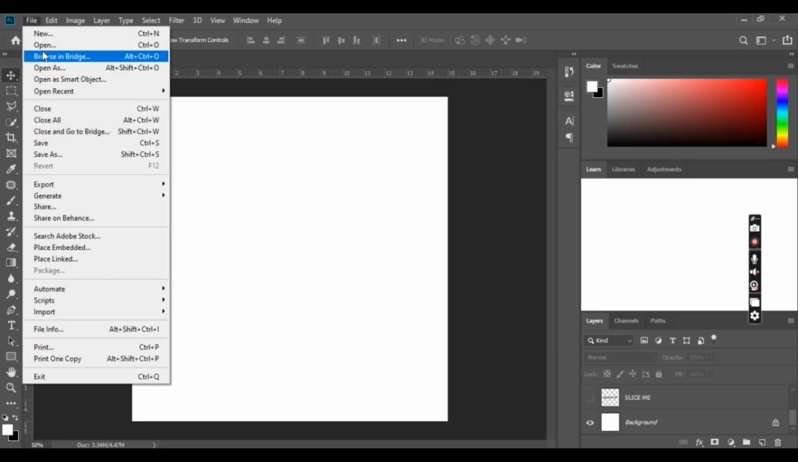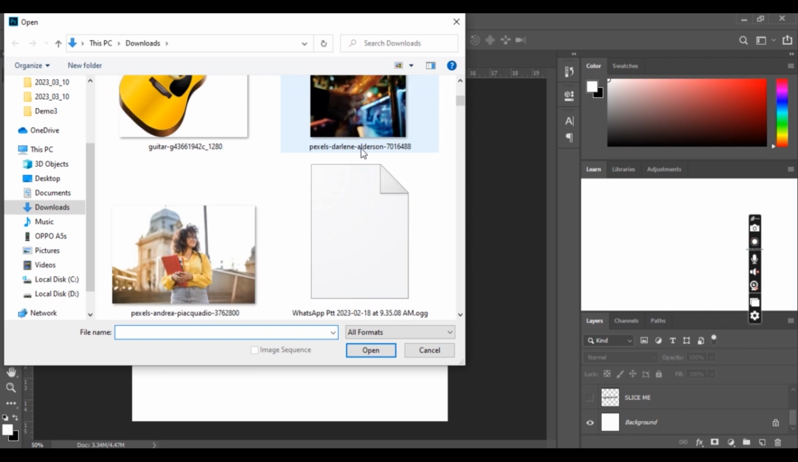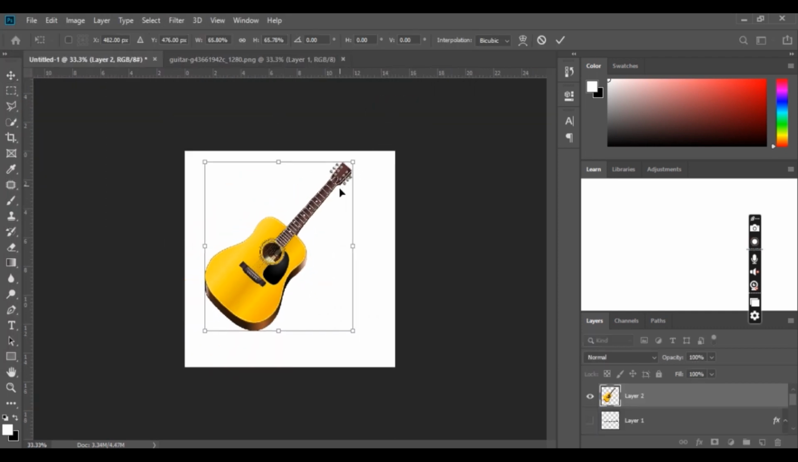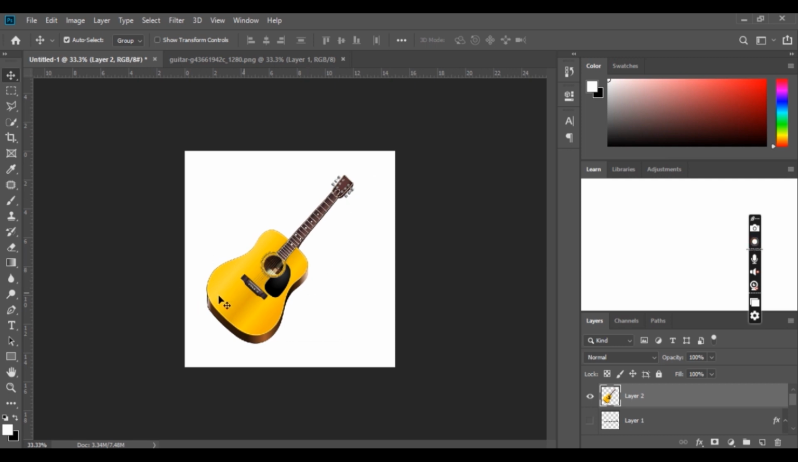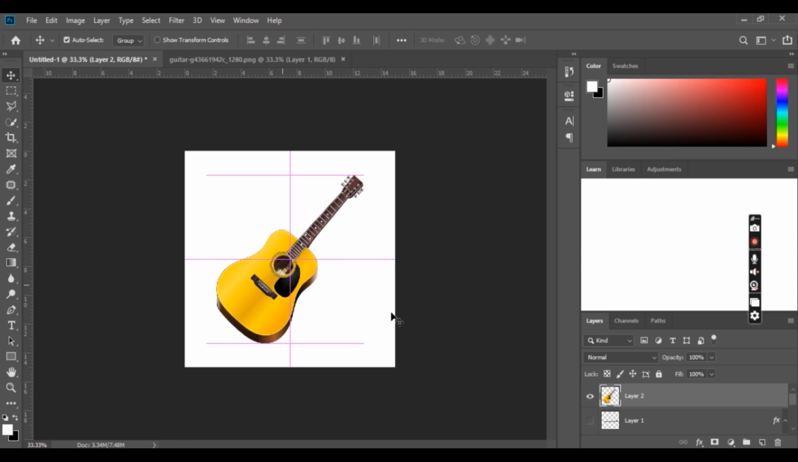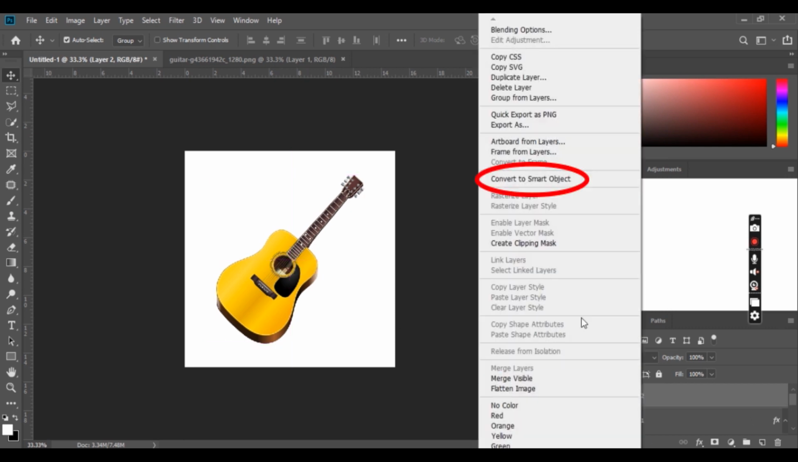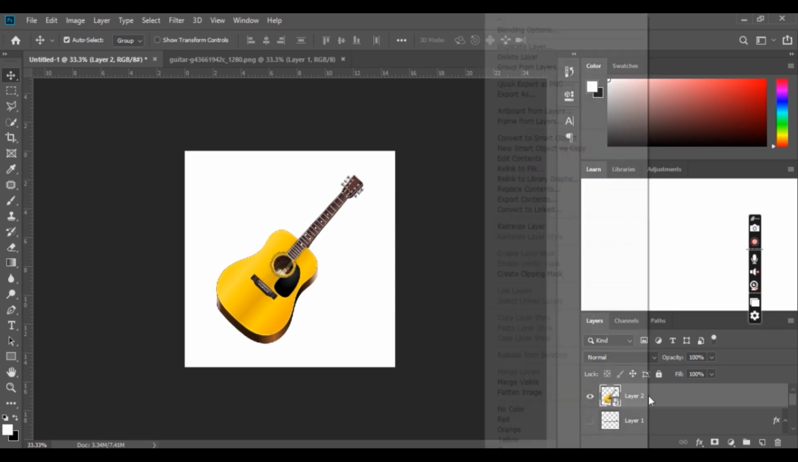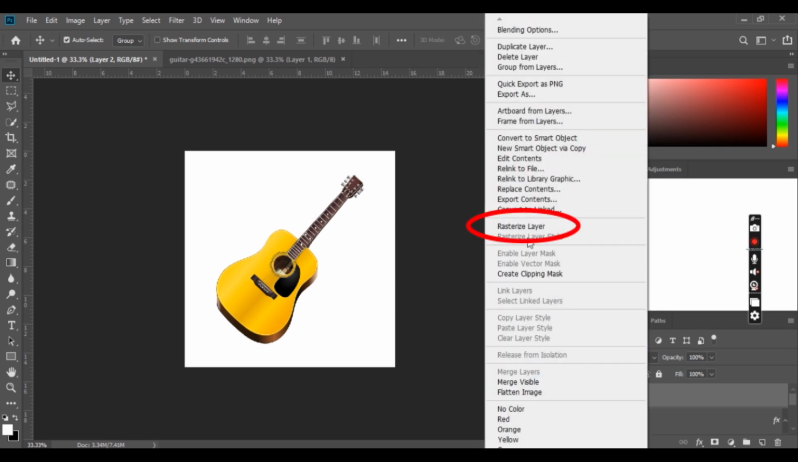Now you learned how to slice a text, and this time I will show you another way of slicing a photo or an image. For that, open any photo in Photoshop. I will open this guitar photo for the work. I will slice the guitar from here. For that, right click on the guitar layer and select the Convert to Smart Object option. Now again right click on the Smart Object layer created for the guitar and this time choose the Rasterize option.